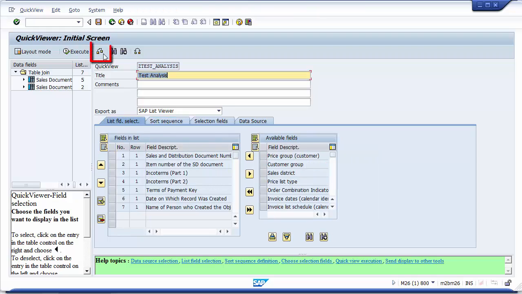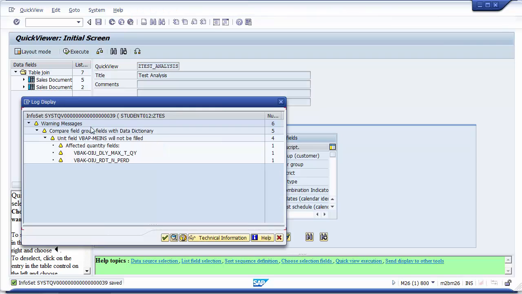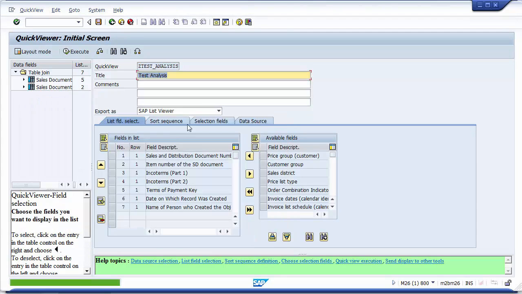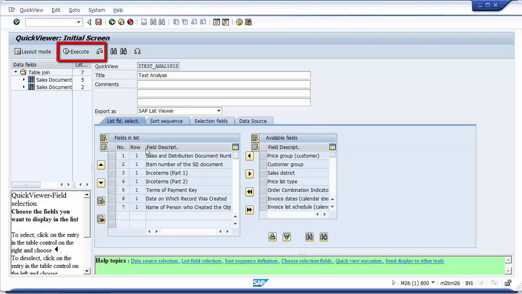Once you have all this done, it's just a quick check to make sure everything's right. It's generating your selections. If you get any error messages, you can work through them. More or less everything works out fine as long as your join is correct over here in your data source. Then you can execute this to test it out.